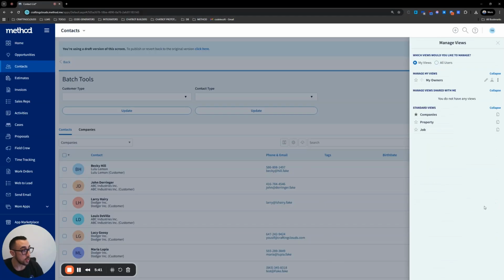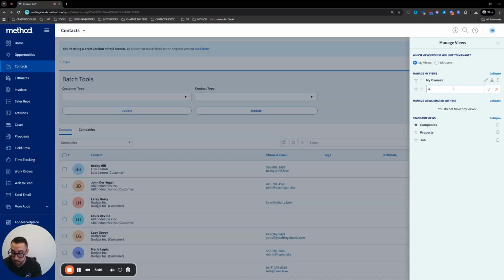Now we're going to go ahead and hit save. Okay. Now I have my owners. And then what we're going to do is create another view. So I'm going to make a copy and I'm going to call this accountants. This view I'm going to share with my entire team.